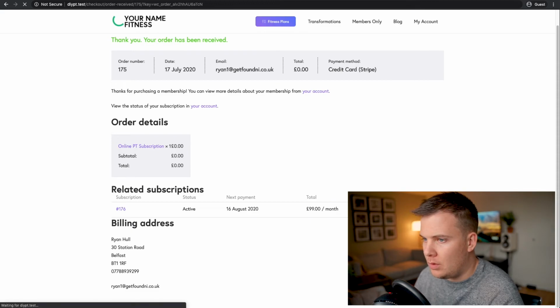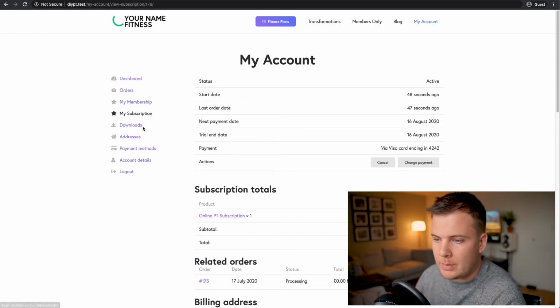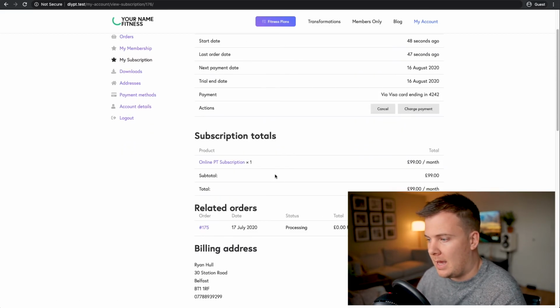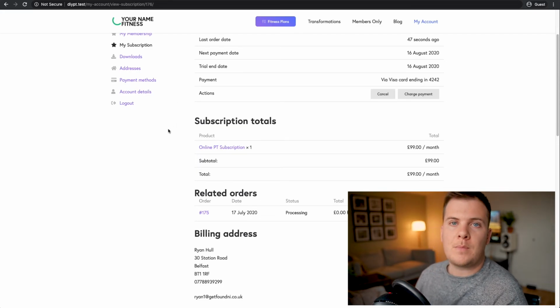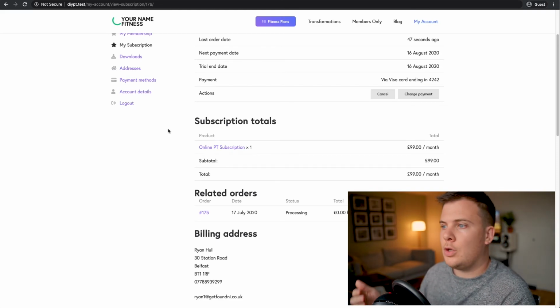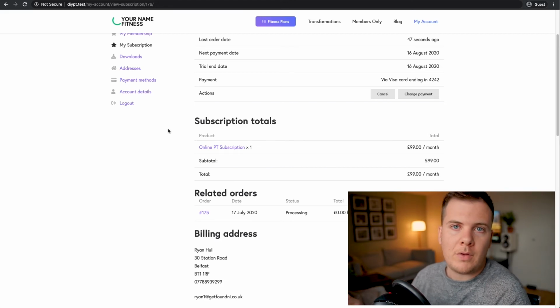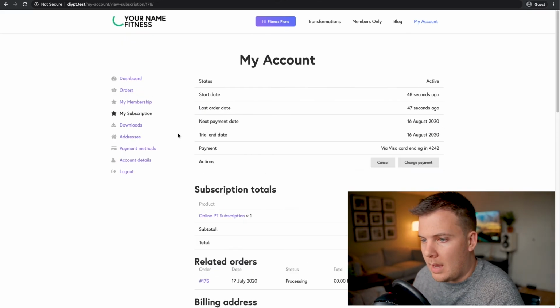Okay, so we can view the subscription in My Account. So at the top right hand side here, once people are logged in, they'll be able to see their dashboard, their orders, their membership, their active subscription, and update any kind of payment methods through this area, through their account. You shouldn't have to phone up someone to update your card details, or email someone to change something. So that's all done through their account.